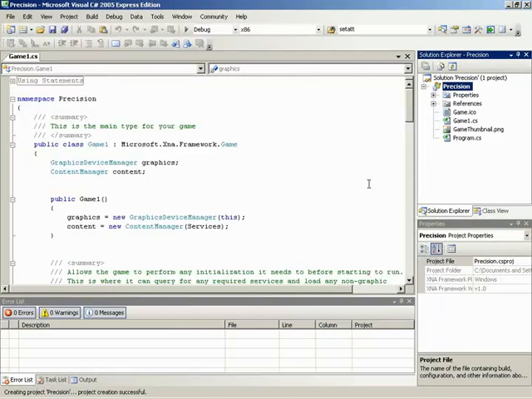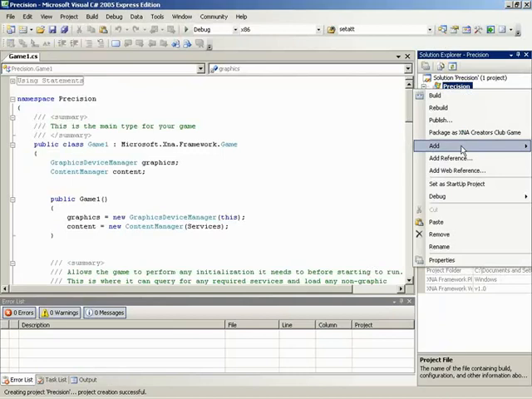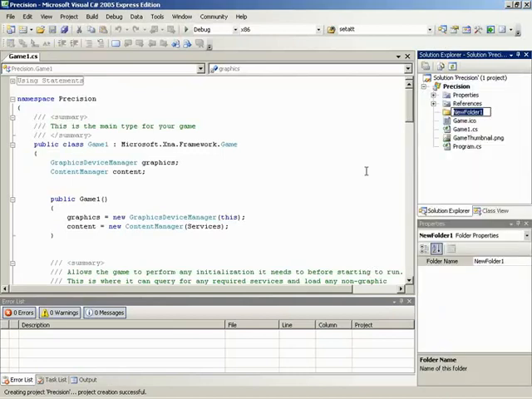Now, there's a few things I want to set up. I want to do a little bit of organization on the solution itself, so I'm going to add 2 folders. I'm going to add a folder called Classes, and I'm going to add a folder called Textures. Want to do it with a capital T? Yeah.